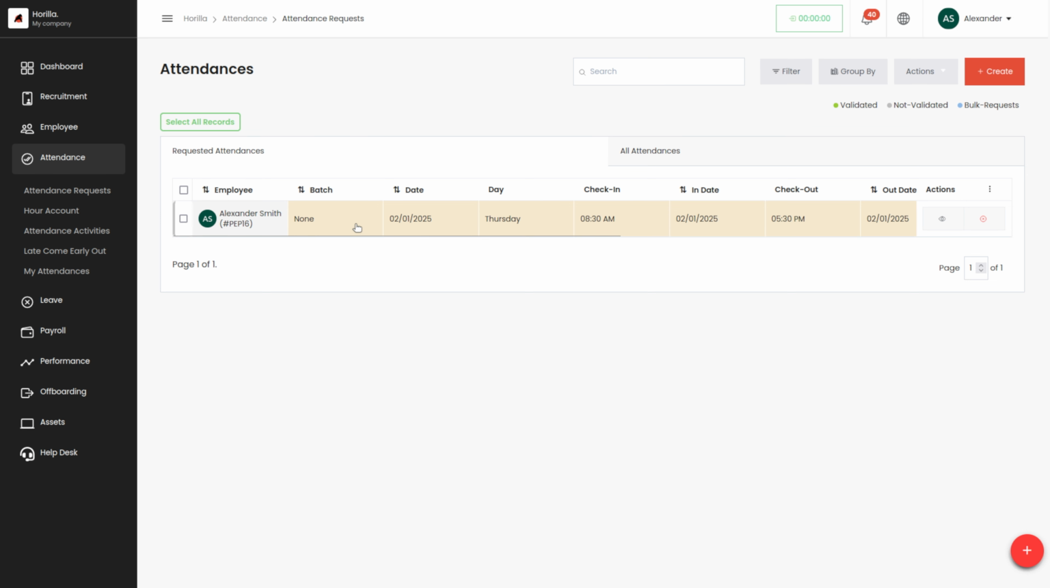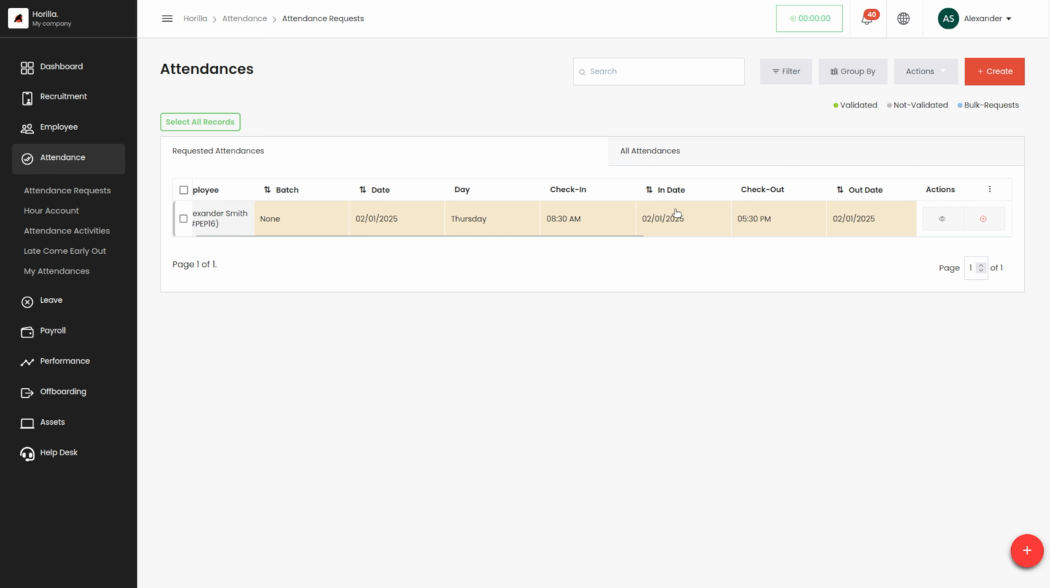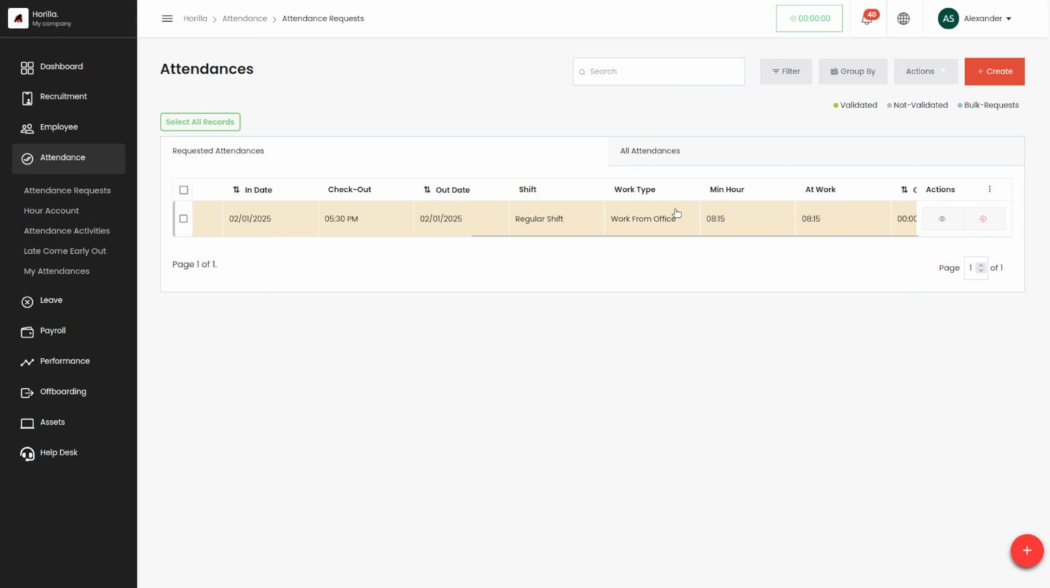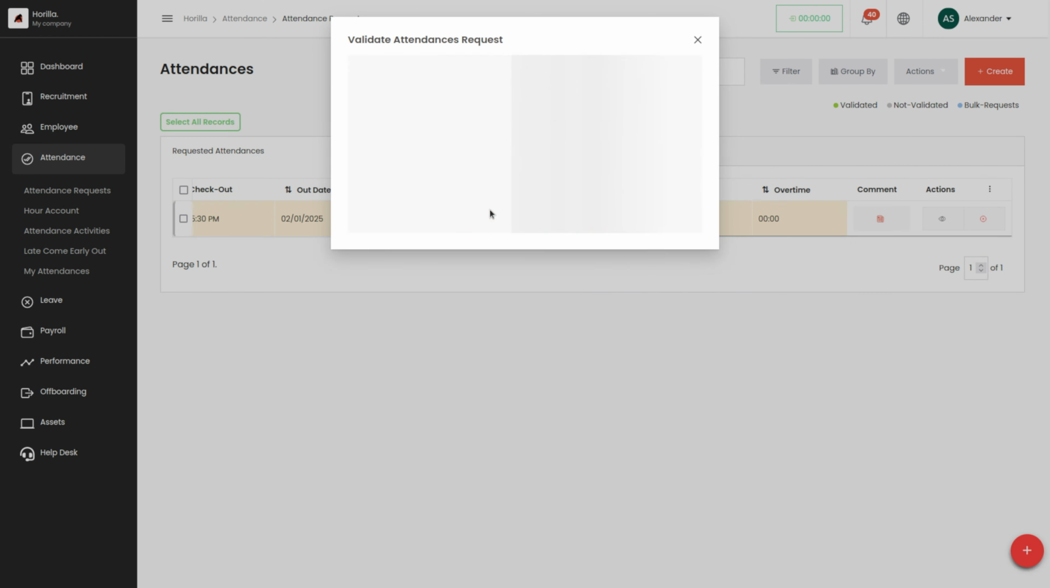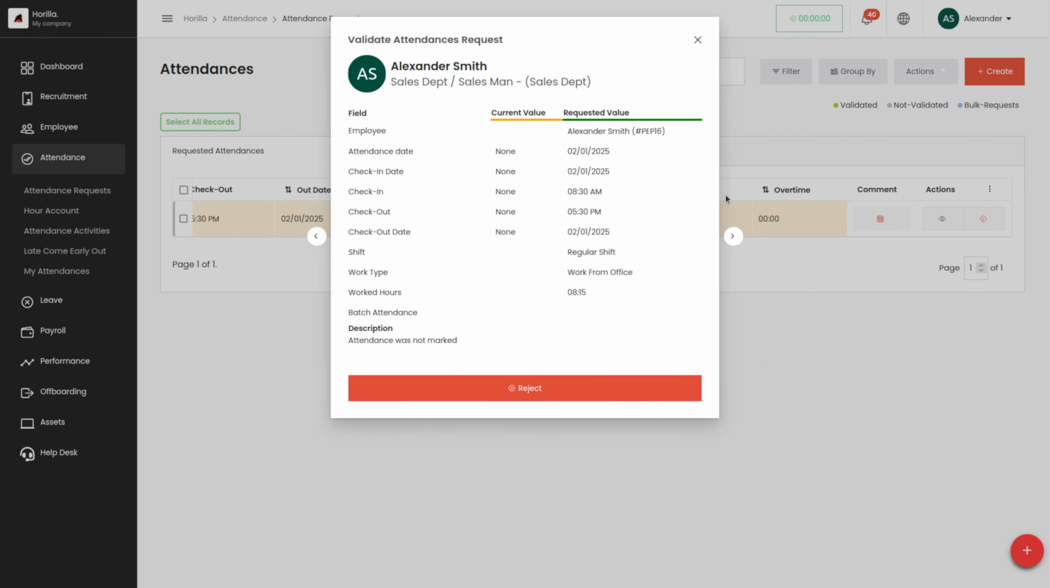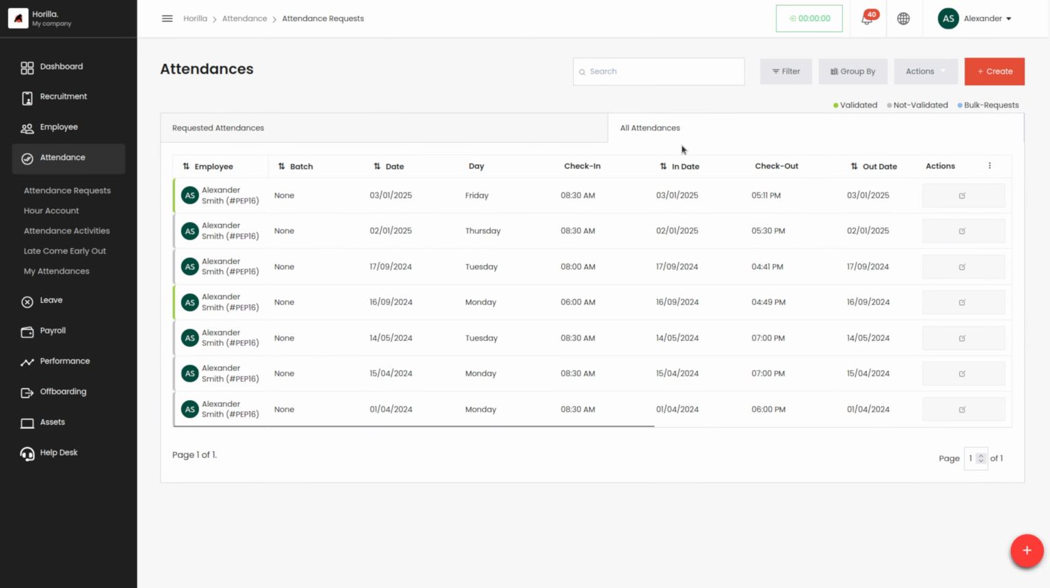So he can view the batch, the day, check-in time and date, checkout time and date, and the shift, the work type, minimum hour at work, overtime and all. He'll be able to view the details of the attendance request that he has created from here. And if you want to reject it, you can reject it. And in the all attendances, he'll be able to view all the approved attendance requests that he has created. So these are his attendances that were approved by the manager. Over here, he can find all of his attendance request details.